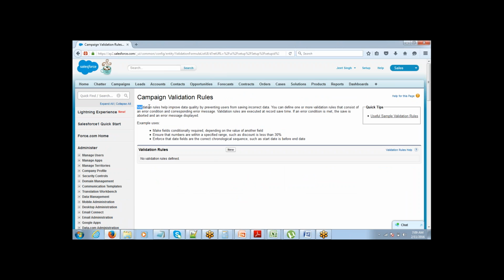Okay, so if you read it here, your validation rules help improve data quality by preventing users from saving incorrect data. So wherever you have that scope of users making a mistake by entering incorrect data, you can define a validation rule to restrict the users from entering the incorrect data. So whenever the user enters the incorrect value, it will throw an error. Instead of saving the record, it's gonna throw an error and display the error to the user. You can define one or more validation rules that consist of an error condition and corresponding error message.